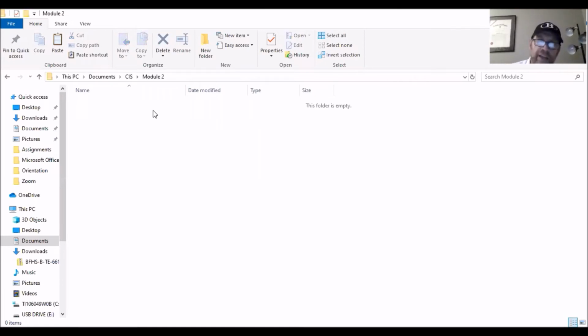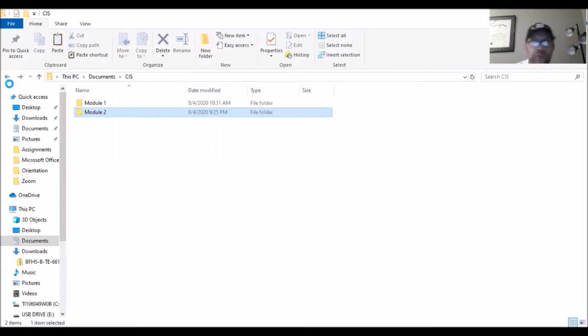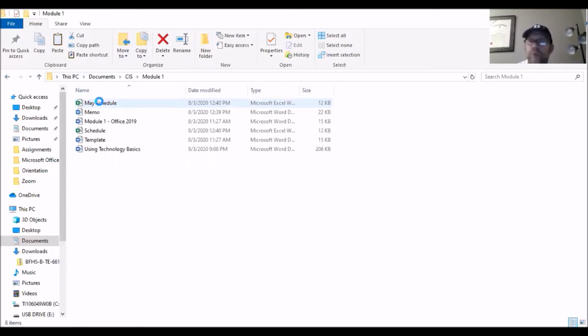So I'm going to go back a level. And how do you go back a level? Once you drill into a folder, you can click the CIS. That'll take you back. This arrow up here will take you one level up or back. So you have multiple ways you can go back a level. I'm going to go back out a level, and I'm going to go into Module 1 real quick.